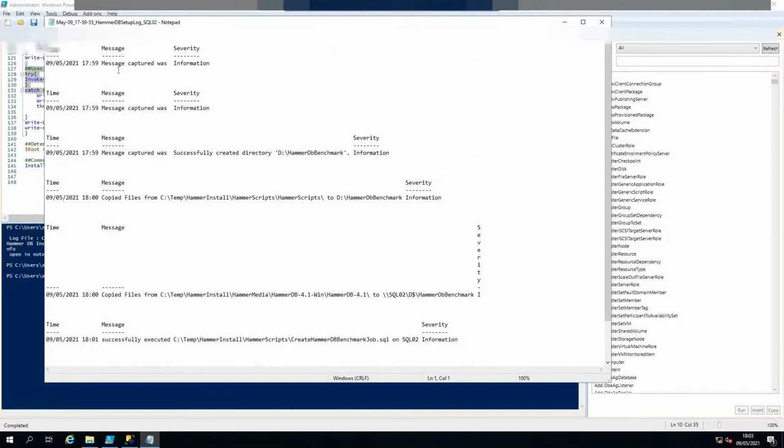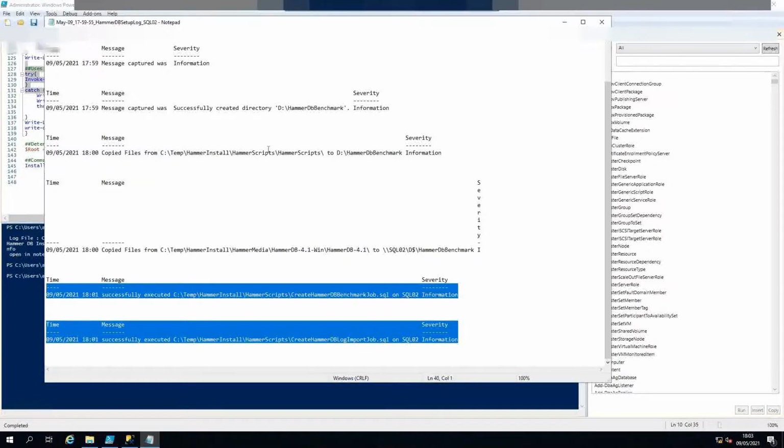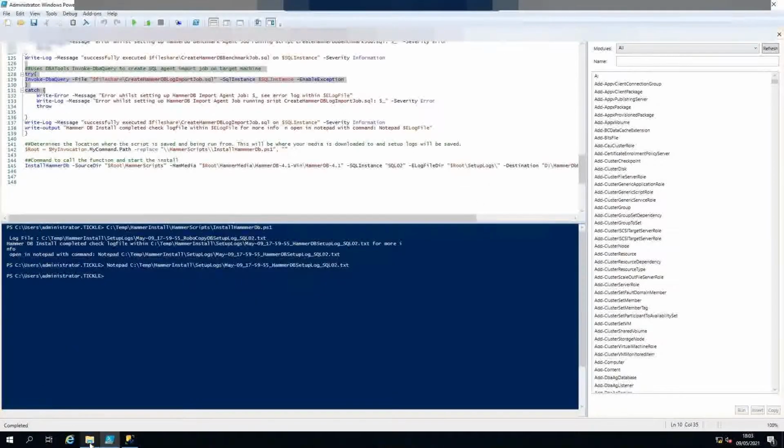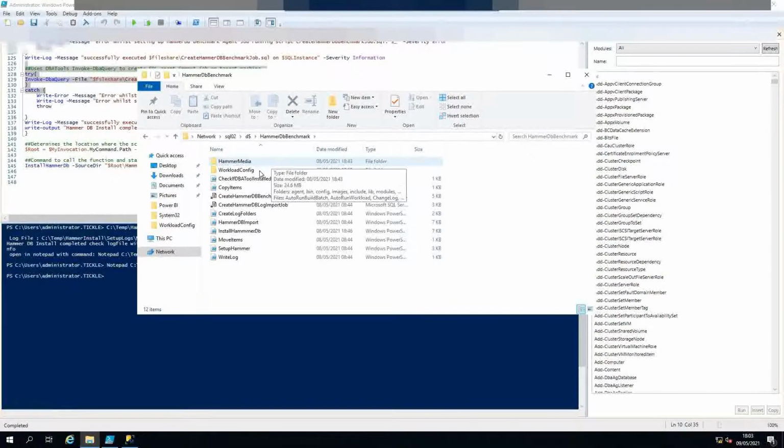So in here you can see it successfully created the directory. It's copied the files over to the D HammerDB benchmark folder. It's copied the media across, and it's run two SQL scripts as well, which create the jobs. And if you just have a look at the SQL02 folder, I'm going to HammerDB benchmark.